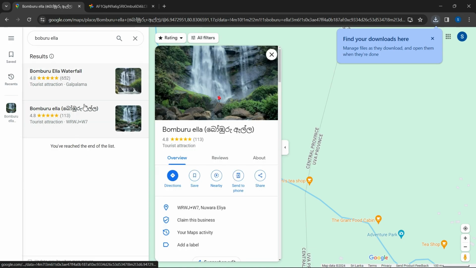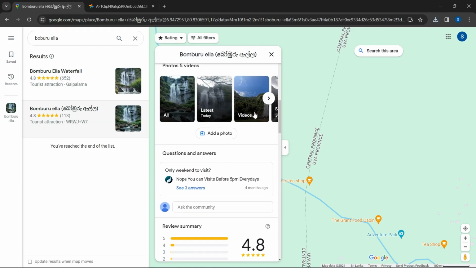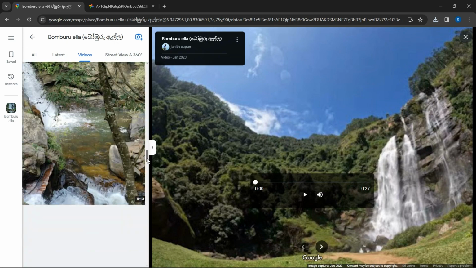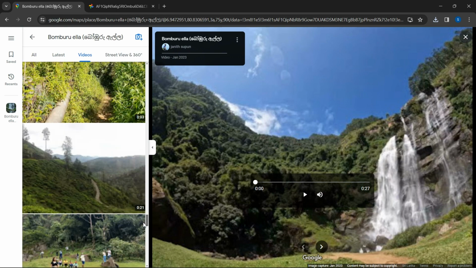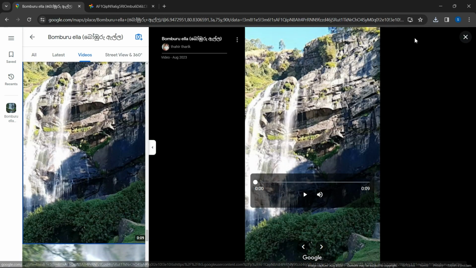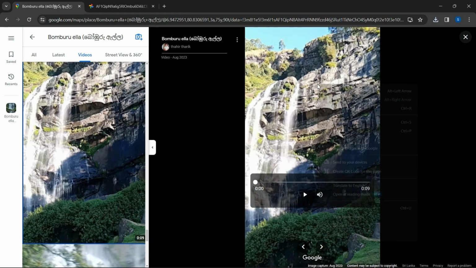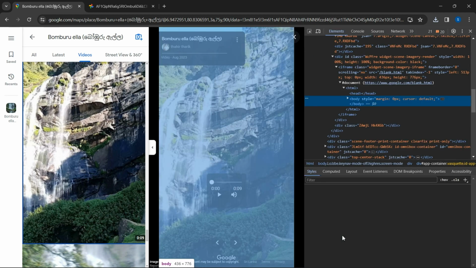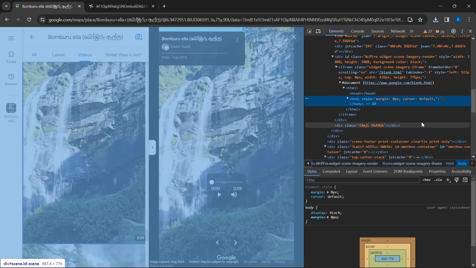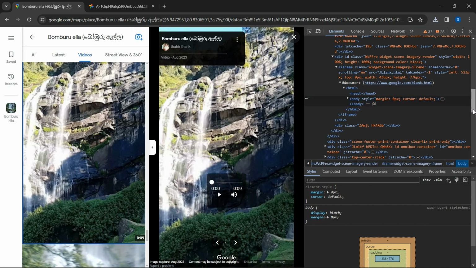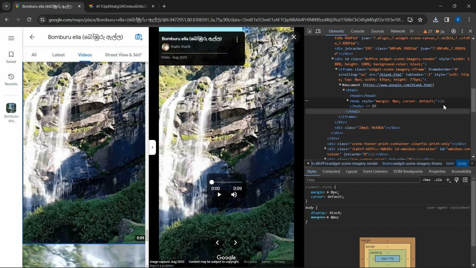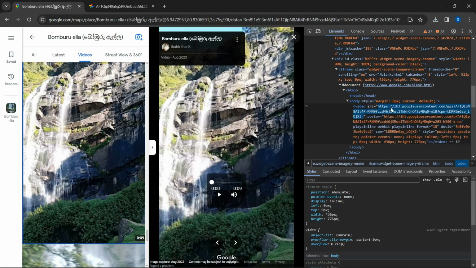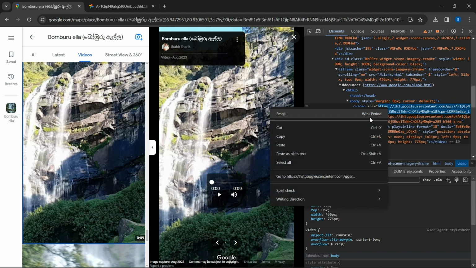Find your location, touch Video. Right-click and go to Inspect. Touch Body Style. You can find the video link, copy the link and search.